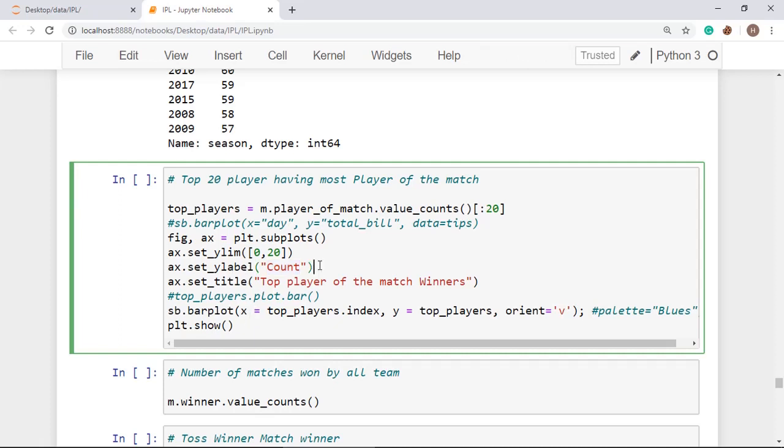All right. Now I want the X level as the player name, so I'm not setting that. Okay, so here sb.barplot X is equal to top players dot index. This will actually give the index value of particular players in the x-axis, means it will display the player name in the x-axis, and in the y it will display the values, because here we have calculated the values, how many times a particular player has won the match.